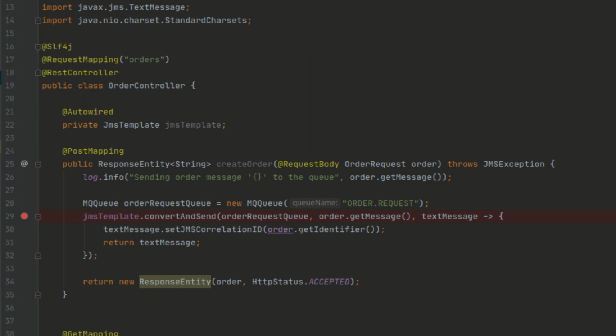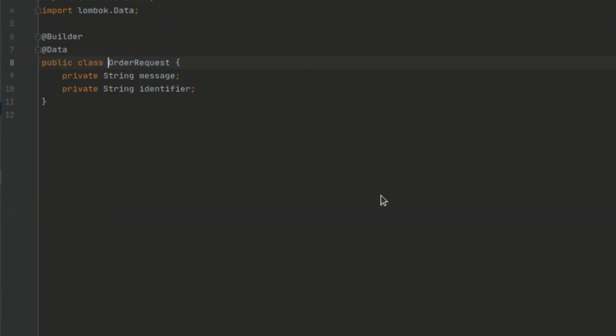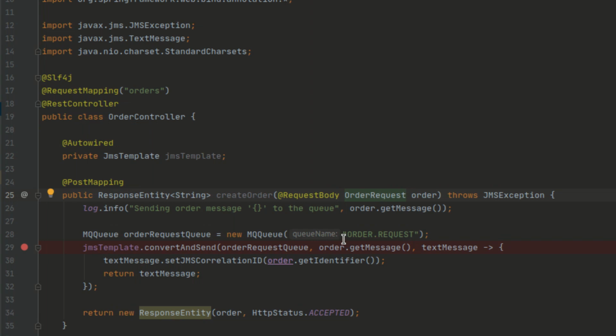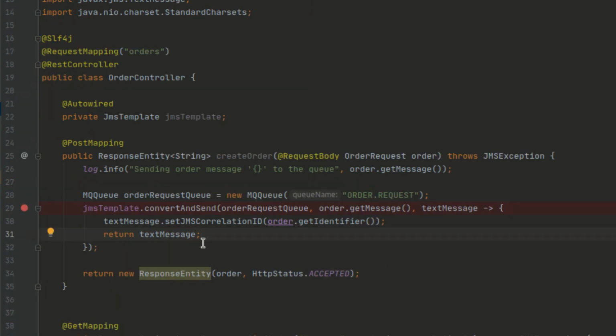Looking at the create order endpoint, all we have done is to specify an order request model with an attribute called message and another called identifier. This identifier is set as JMS correlation ID so that we can recognize a reply to our message. Now we can use the JMS template convertAndSend method to send a message to the queue order.request.